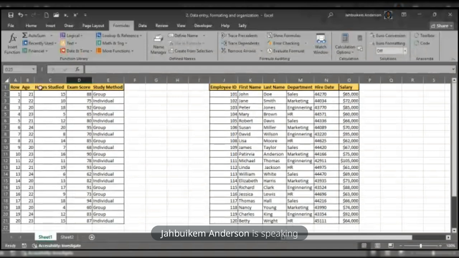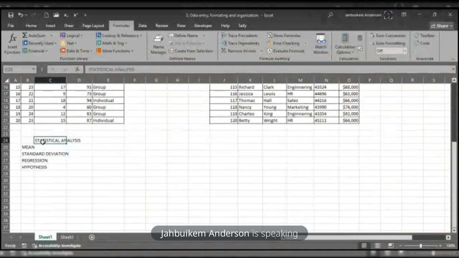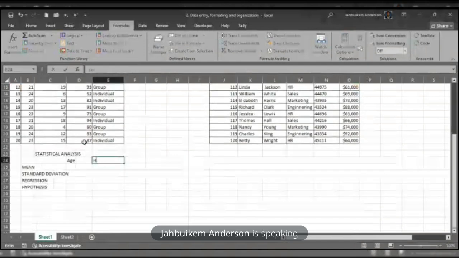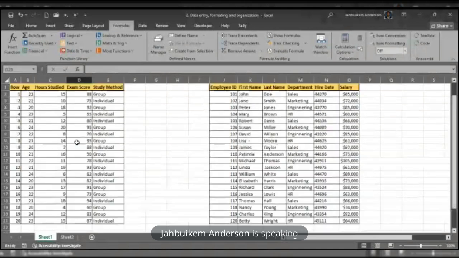Now we have age, hours of study, and exam score. So we can try to take the mean of the age. Let's start with the age first. Mean of the age, mean of the hours of study, which I'm going to represent with age studies, and lastly, exam score. Notice that we are focusing our analysis basically on numerical data.